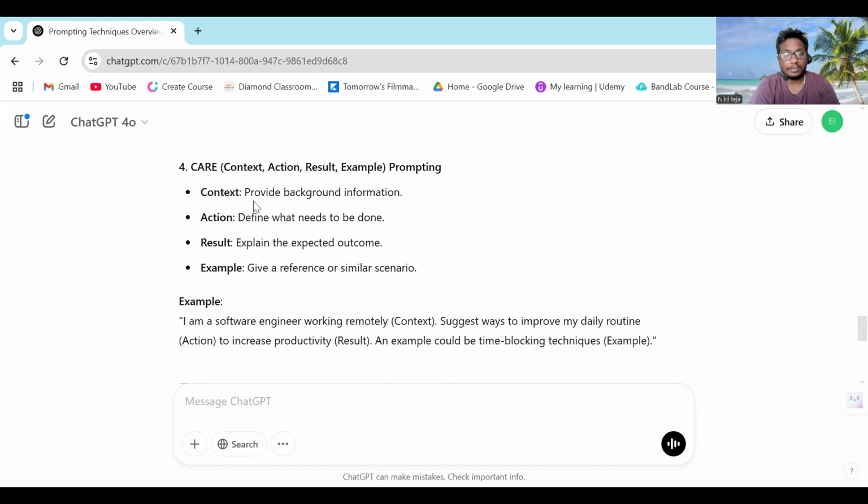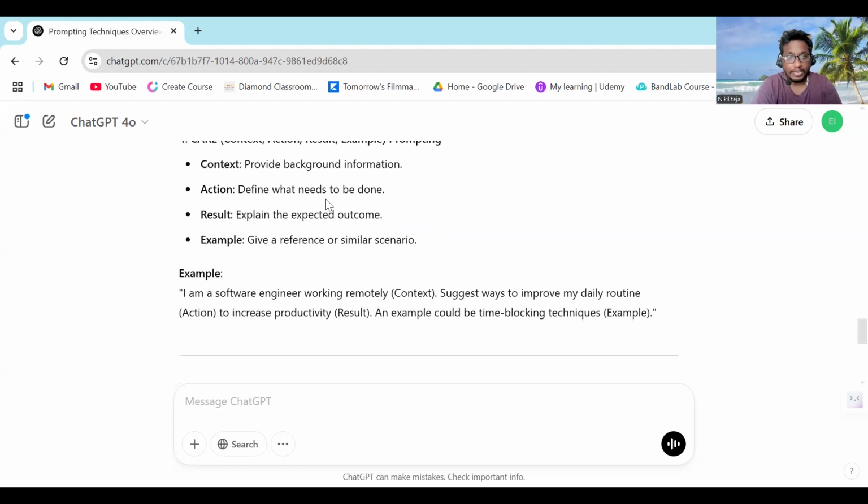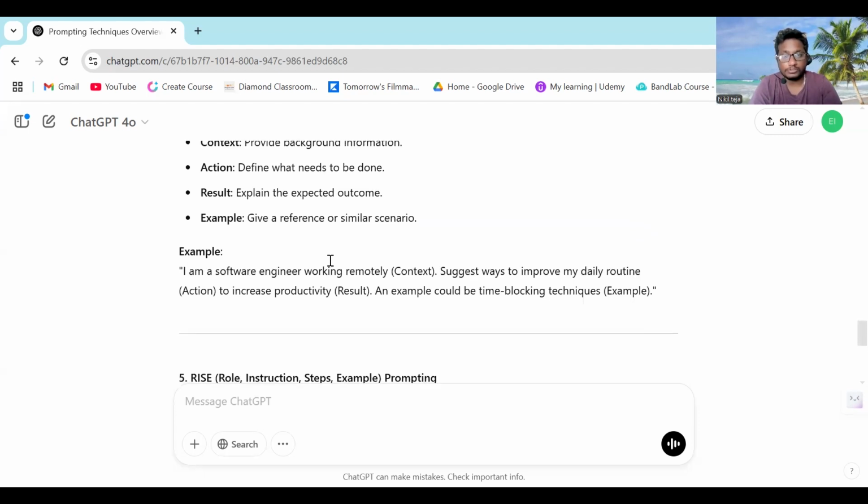Next is CARE. CARE is nothing but context, action, result, and example prompting. Context: provide background information about the particular task. Action: define what needs to be done in that context. Result: explain the expected outcome. We have to define the expected outcome too. And example: give a reference or similar example.